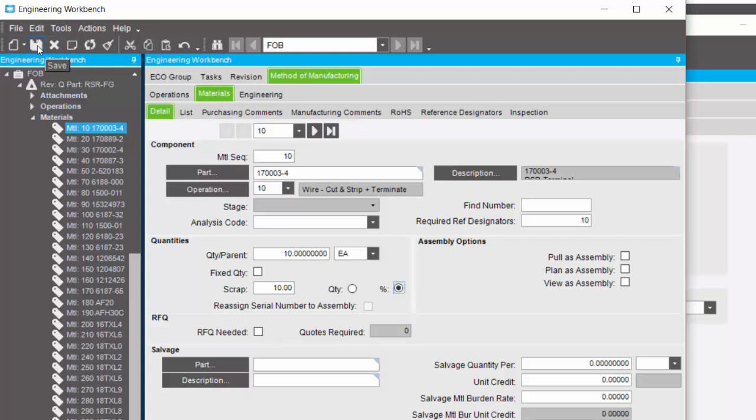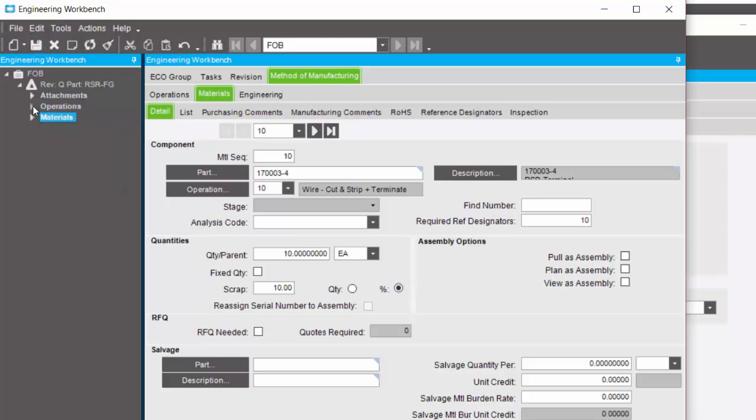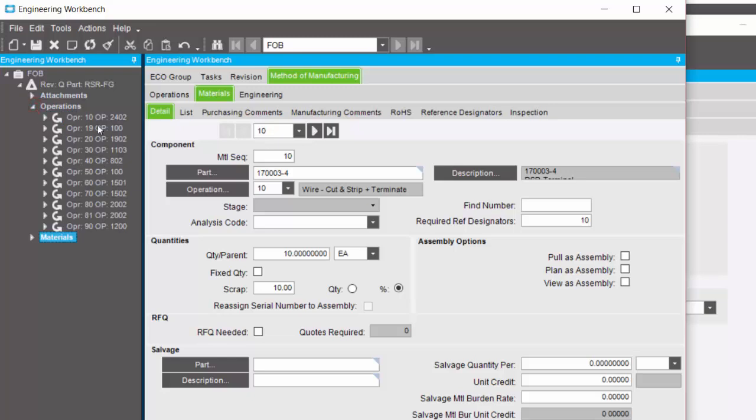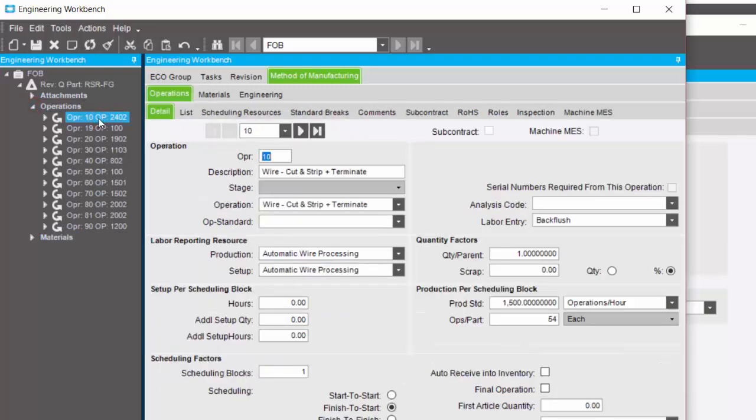So let's make that one change. I'm going to hit save. Under operations, let it save. I'm going to close this operation material and open up operations. Let's look at the first operation. It says here the standard for wire cutting terminate for this machine at the wire shop is 1,500 operations per hour. They can do 1,500 operations per hour. For this particular one, there's 54 operations.